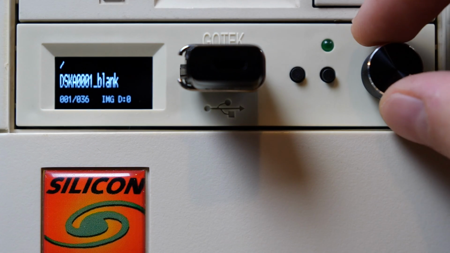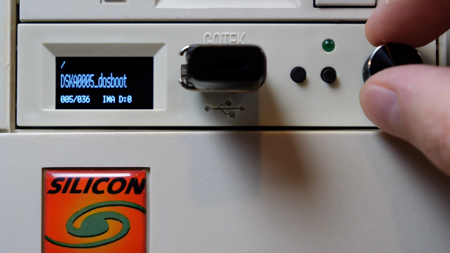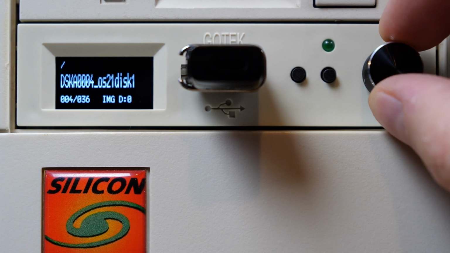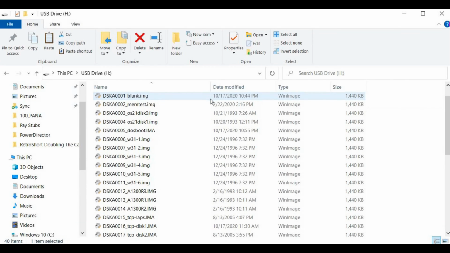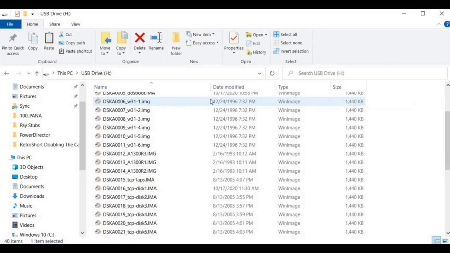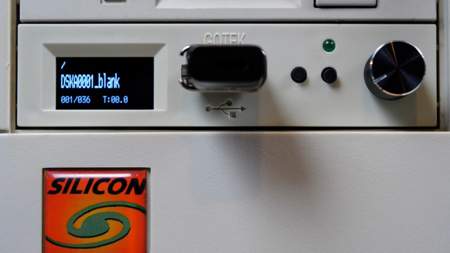Here you can see me going through some of the different images that exist on the USB stick. I love this rotary dial and nice OLED display. And here you can see the actual contents of the USB stick when I put it into a drive on a modern computer. Next, we'll go ahead and do a track seek on the drive, and you'll notice that next to that T colon, that 00.0 will change. The 00 indicates the track, and the .0 indicates either head 0 or head 1.